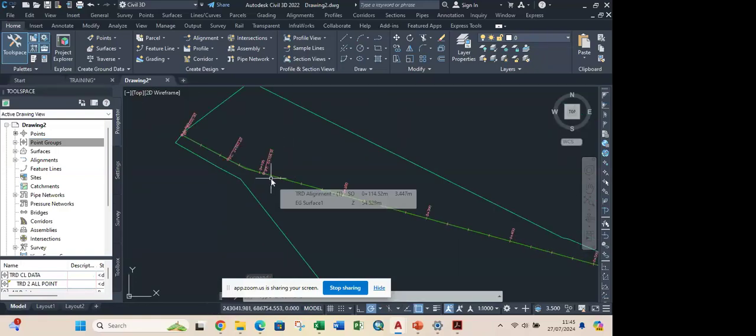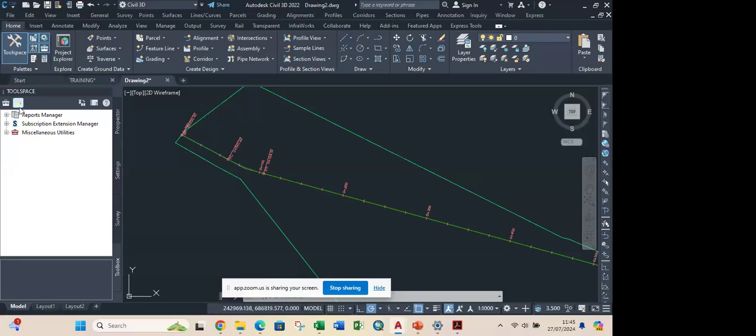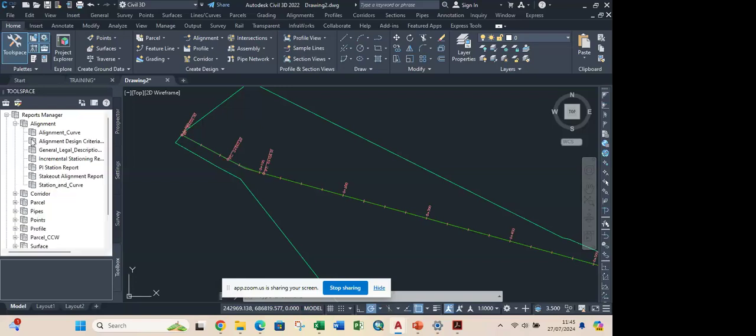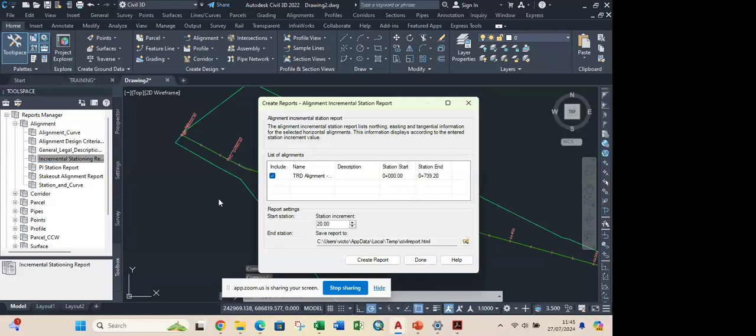Now to display the actual center line of the road, let's say he wants to go to site and peg and set out the actual center of the road. I'll go to the toolbox here, then report manager, then alignment, then incremental station report. I will select it and say execute. When I say execute, I'll put my station at 25-meter interval. I will now say create report.